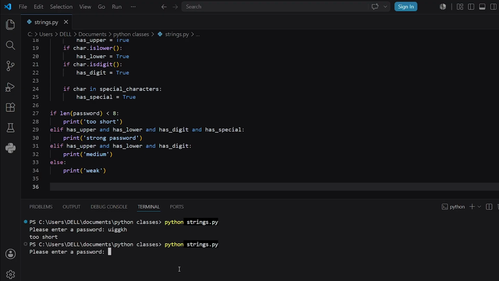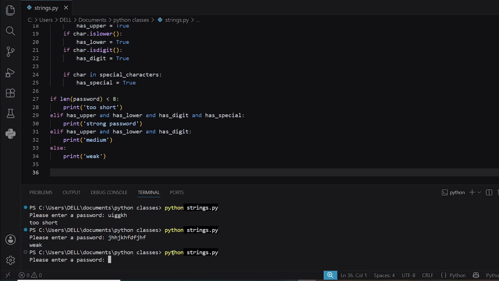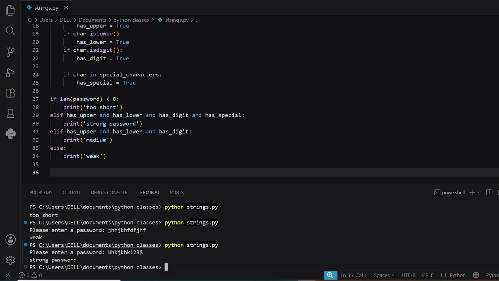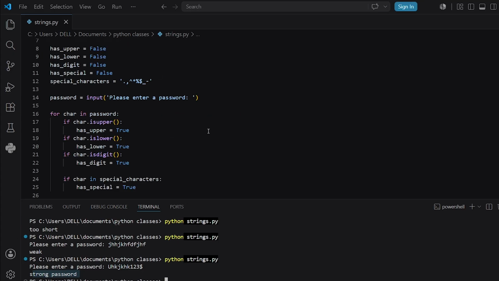If I run it again and enter some letters, at least up to 8 characters, we can see weak. Now let's run it again. This time around, we're going to use a capital U, then provide some lower cases, some numbers, and a special character. If we run this program, we'll have a strong password. So this is how you can quickly analyze the strength of a password.